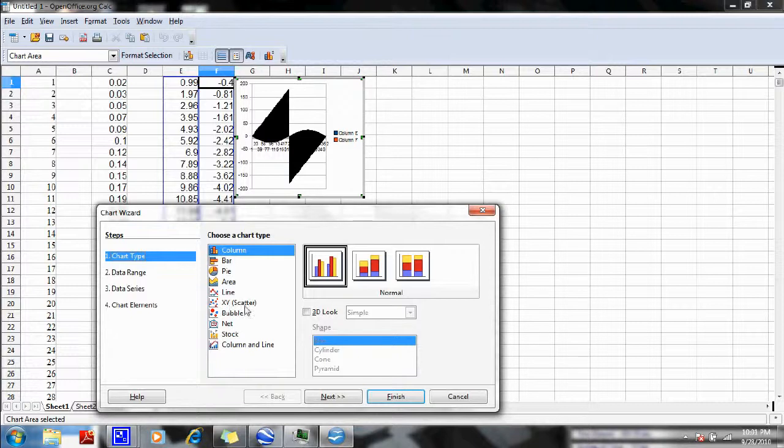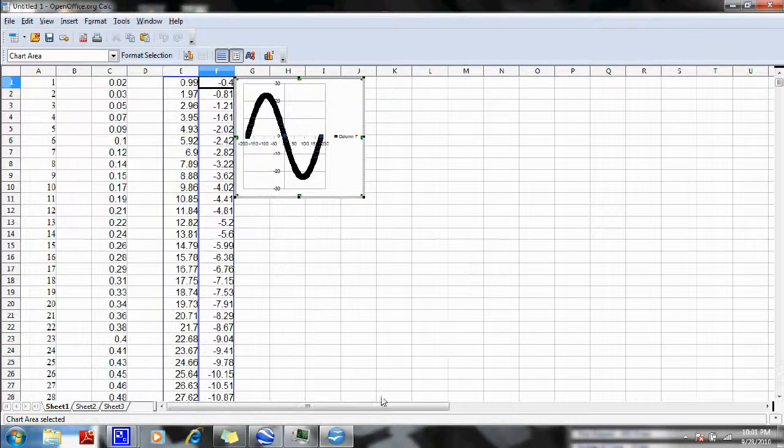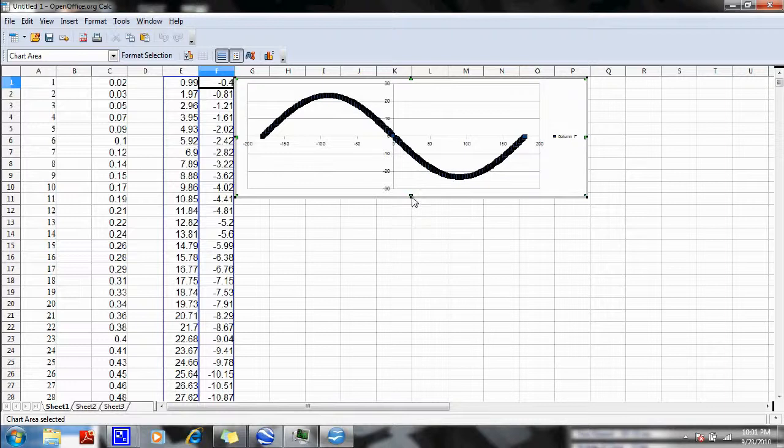So each data set has its own icon. So we click yes. And this is the sine wave function. That's what we just plotted, the sine wave. That's the sun sign, or the declination of the sun. Okay?